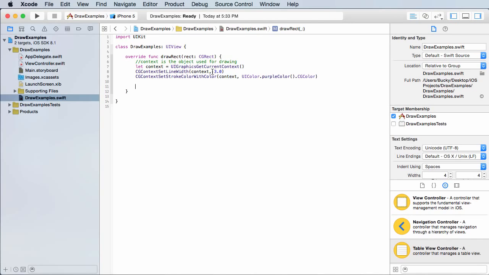That context is 3 thickness, 3 points, and it's purple. So now whatever we draw is going to use that setting. The first thing we have to do to draw this is give it a path.